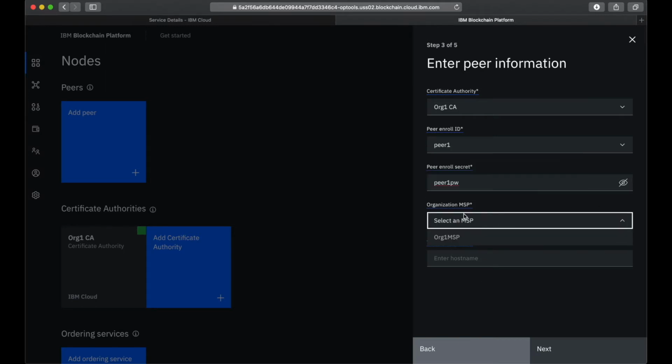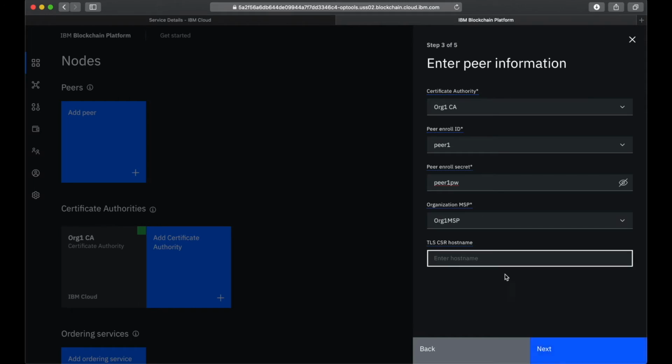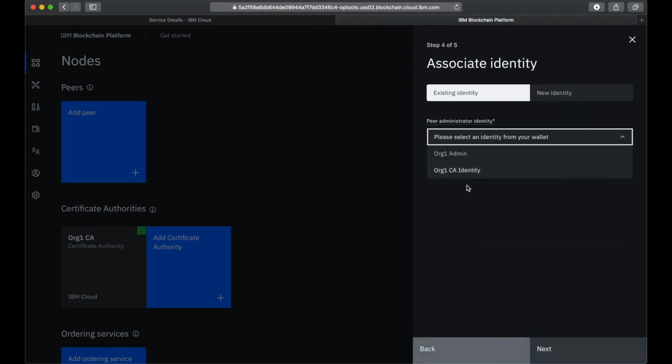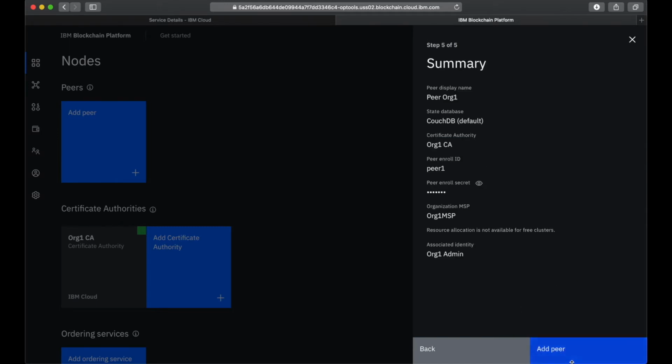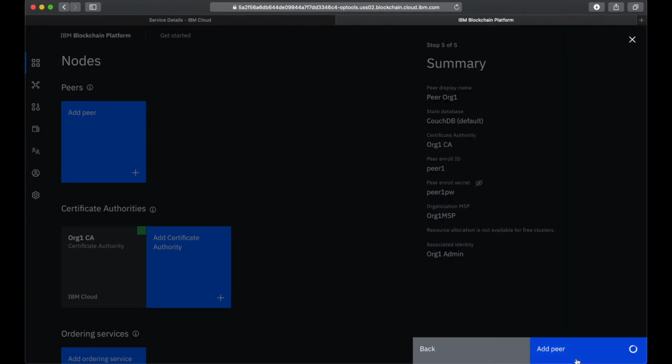We'll select the organization MSP as org1msp and click Next. And we will associate the org1admin identity that we created a few minutes ago with this peer. Once everything is verified, we can click on Add Peer and that will ensure that a peer is created.